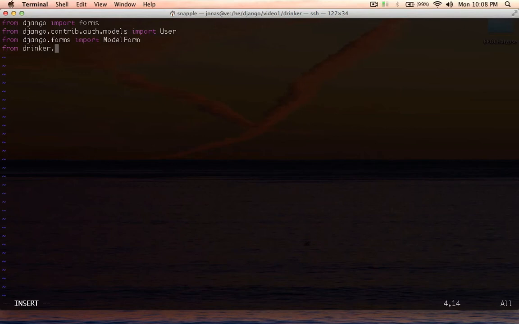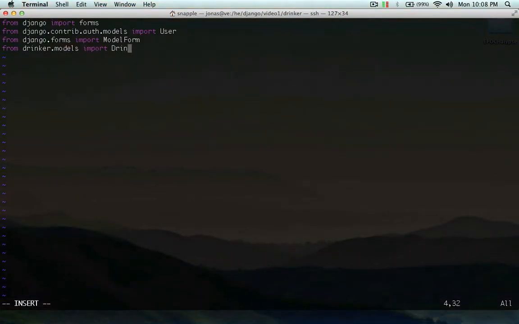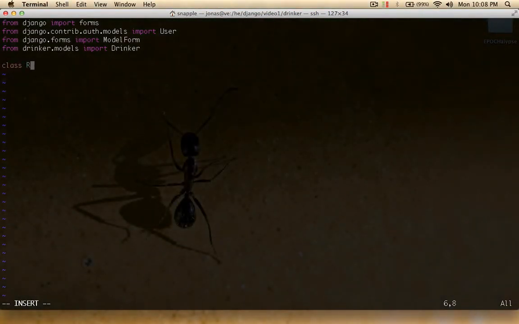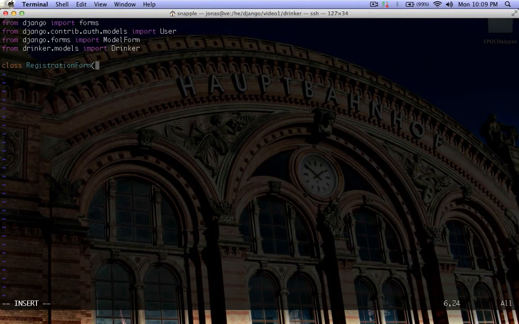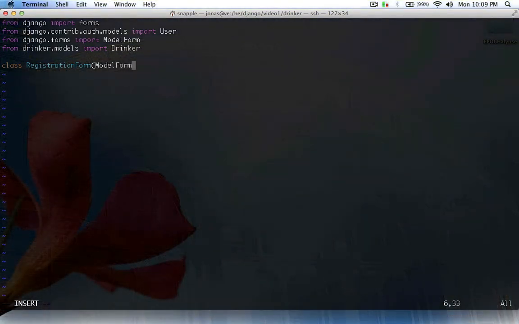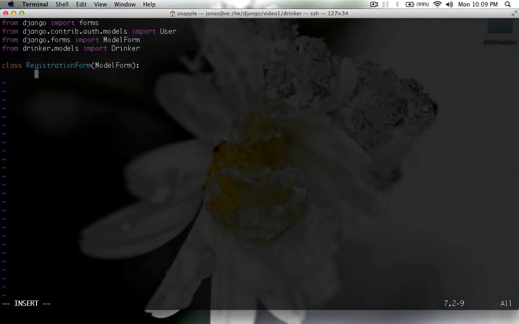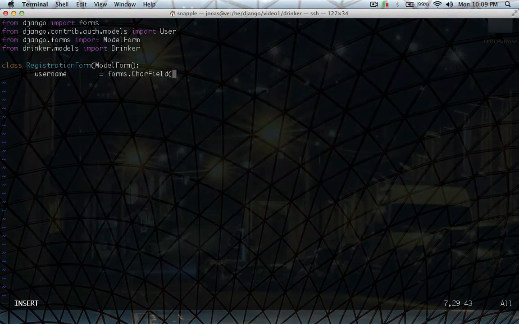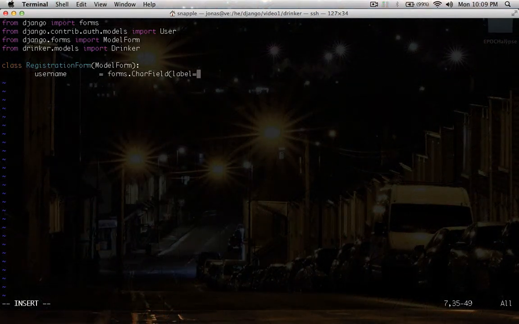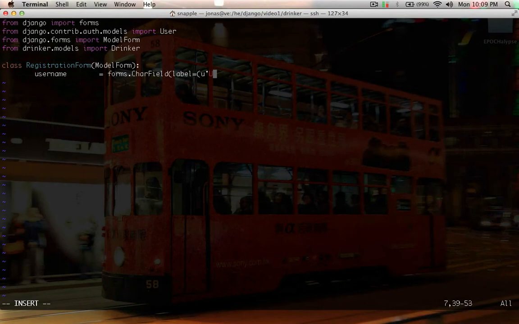From drinker.models, we're going to import Drinker because we want to be able to access that object as well. So we're going to create a class called RegistrationForm, and that's going to extend ModelForm. So in here we're going to create all the user registration stuff manually. We don't want to use the built-in Django stuff from that. So we're going to say username equals forms.CharField, and we're going to say label equals a Unicode string called username.